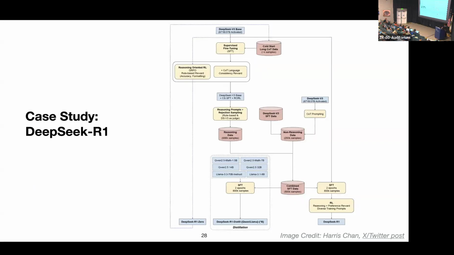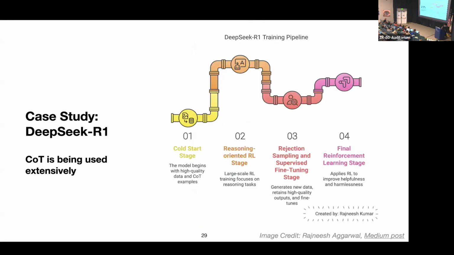If you check the diagram of how people train DeepSeek R1, it is quite a complex structure, but let's check this more simplified version. It is divided into four stages. The first stage is a cold start stage, where the model begins with high-quality data and chain of thought reasoning examples, so you can give it some initial reasoning capability. The second stage is a reasoning-oriented reinforcement learning stage, where we conduct large-scale reinforcement learning focused on reasoning tasks. Then you further perform rejection sampling and supervised fine-tuning, where you can use the model to generate new data and retain the high-quality paths.